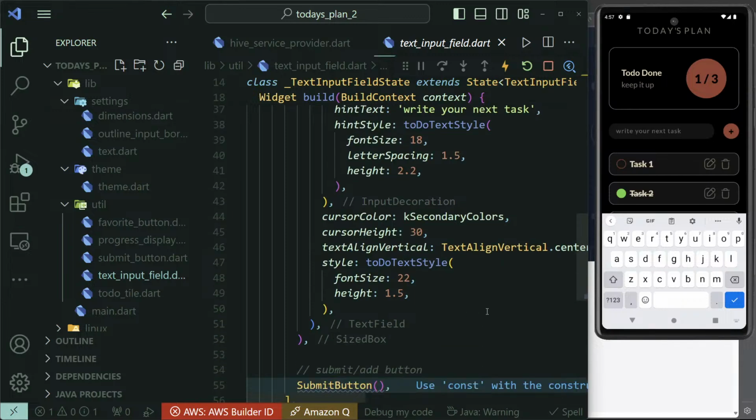Yeah, I have my... So I think I need to reduce the height. 1.2. Yeah. 1.1. Yeah, nice one. So far so good.